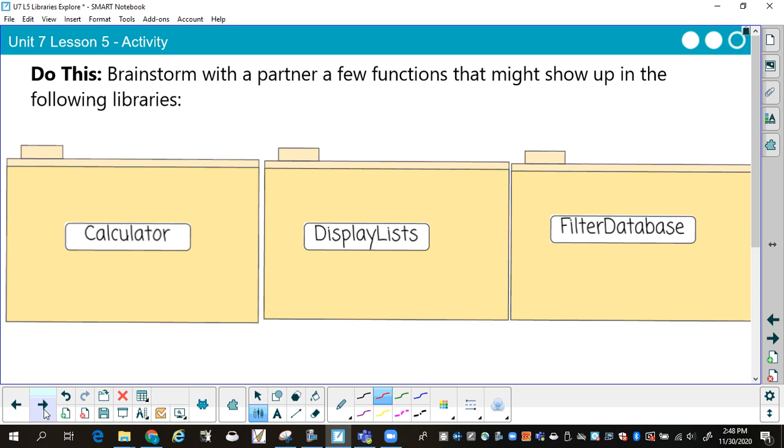Now, pause for a moment and think about if these are libraries, calculator, display list, and filter database, what functions might you put into these? It doesn't have to be an exhaustive list, but think about what different kinds of functions you would put in.